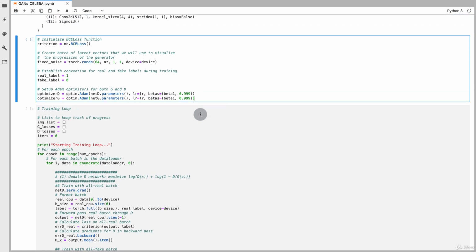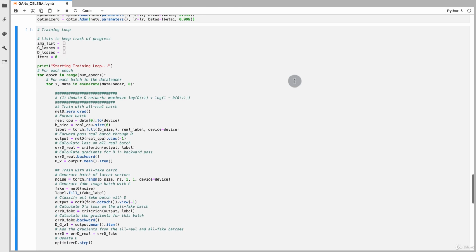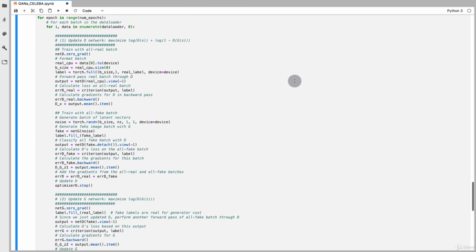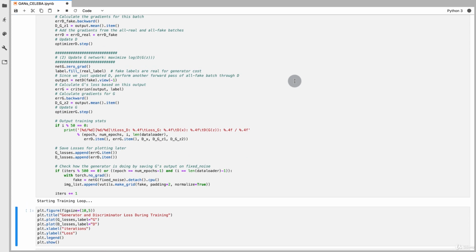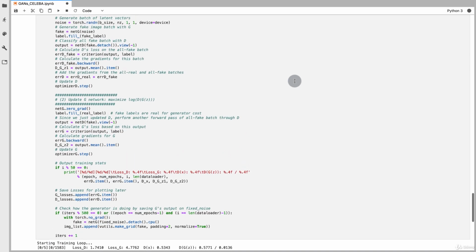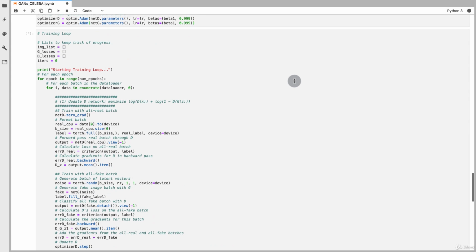I think this is all for this video. In the next video we will discuss training of this network, and we'll look at the results. Thank you. Now we have the training loop for our DCGAN. Let's run this cell, and while it's running, I'll explain what is happening here.